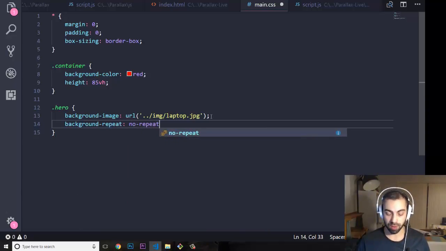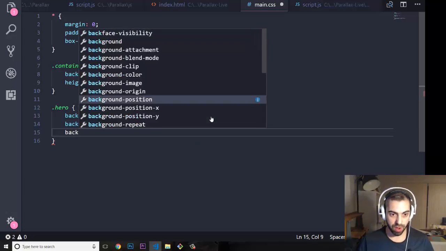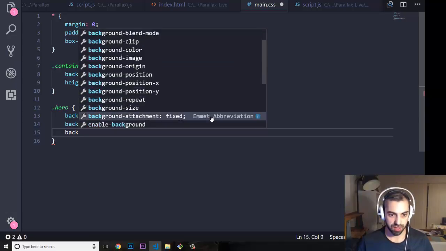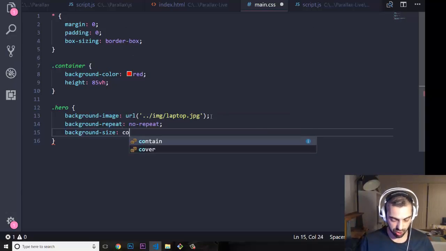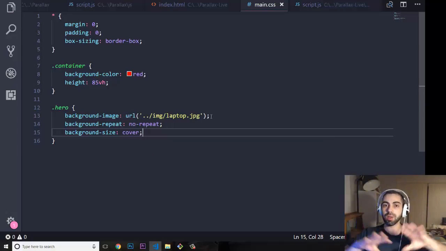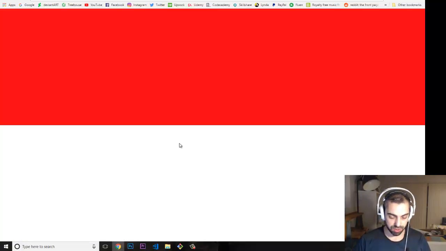And then I want my background repeat to be no repeat, so I don't want my background to be repeating. And then I want my background size, it's in here, background size to be cover. So background size cover means that it will take the full page. There are not going to be parts of the page that will not be covered with the image. So background size cover, let's see how it looks so far.